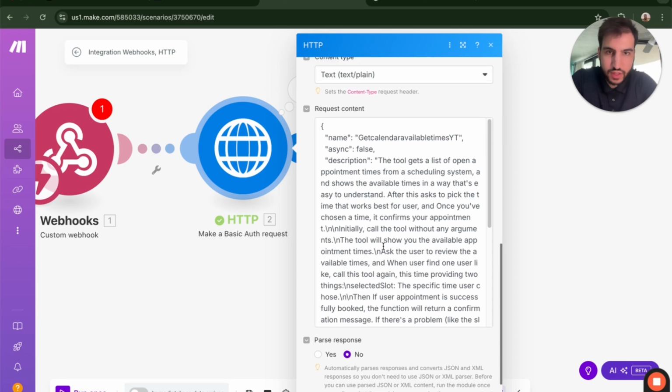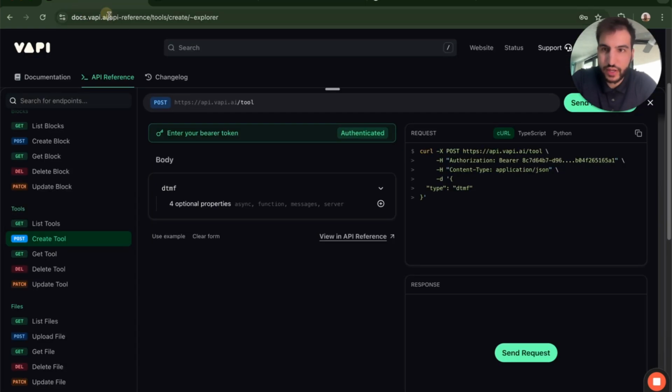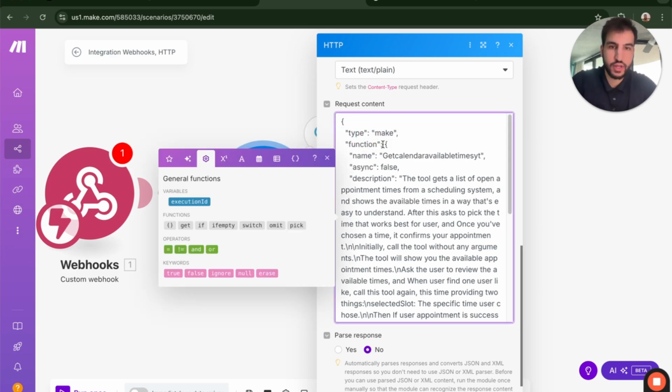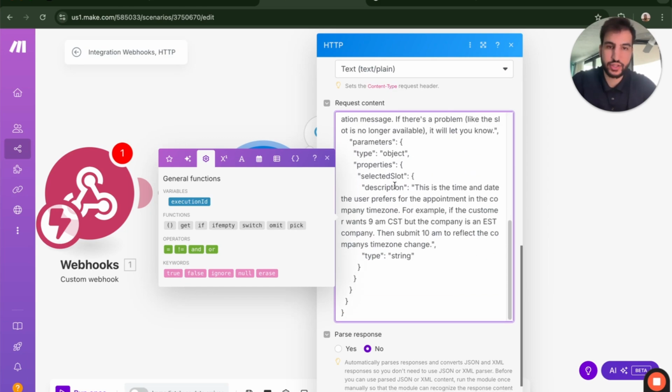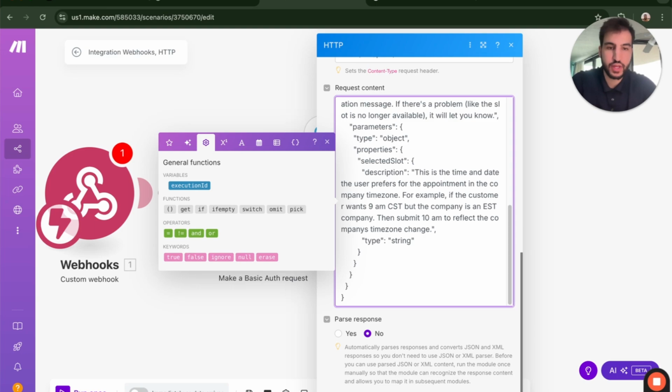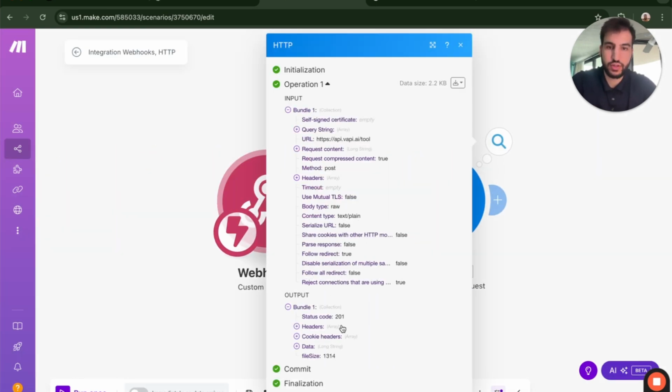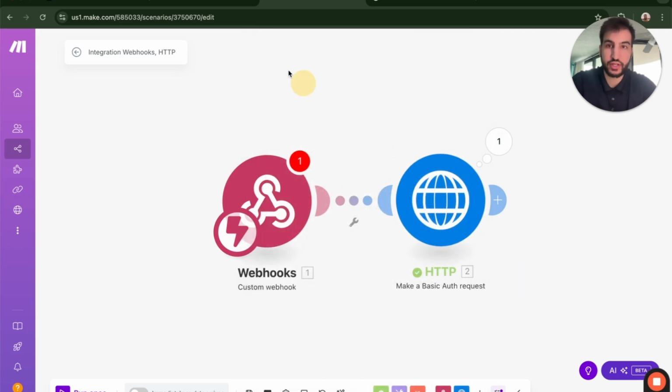Oh, I know exactly what we did wrong. So I added in a couple new things. I ultimately just added the type and then this function parameter at the start, just so it understands the type and then the function. And I can show you guys where I actually pulled this from. But if we test this out, we want to right click, run this module, and we see a 201. So it did create the tool.